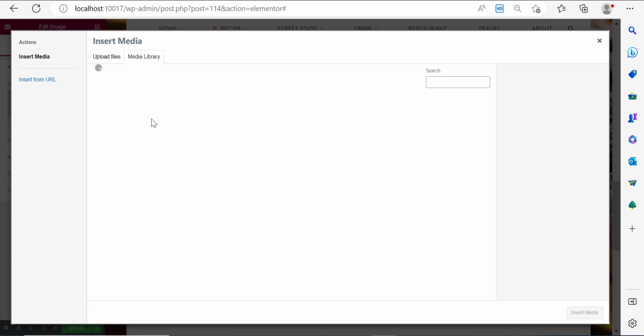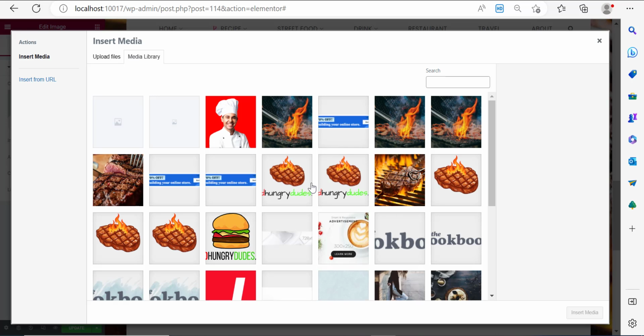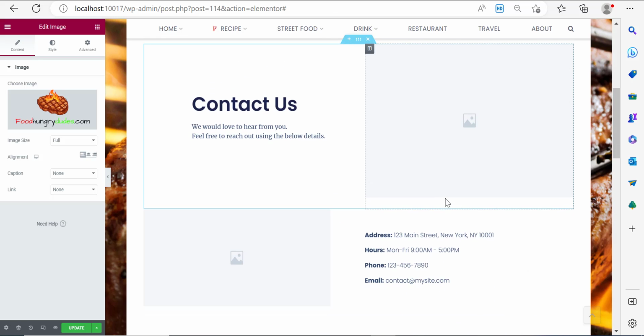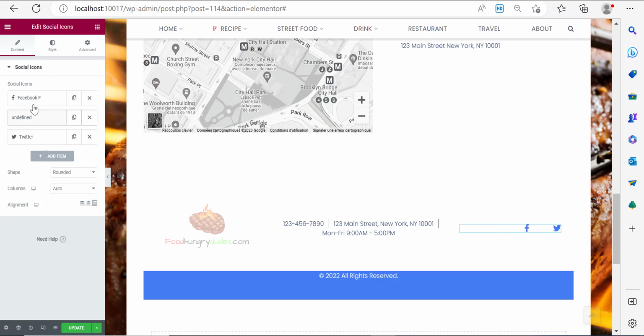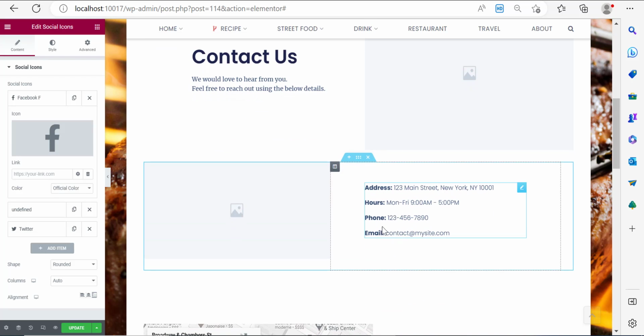I'm going to click, go to media library and add my logo there. Where's my logo? I'm going to add this one, insert. And let me go over here. Now here you can add your links if you want. You can add your Facebook link. You can add your Twitter link. And here you can even change your phone number, your address, your email.